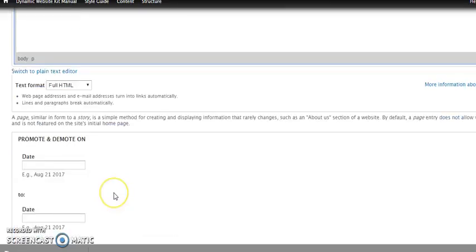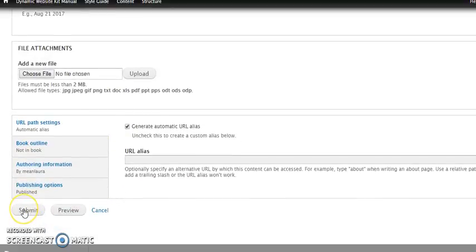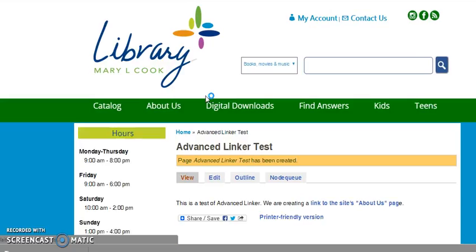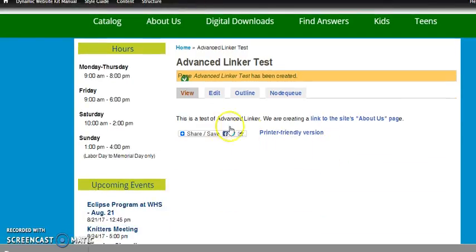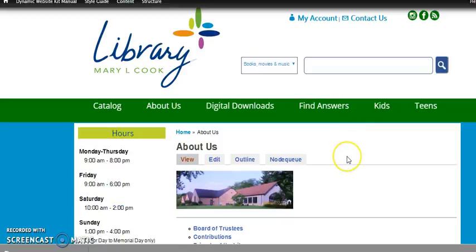I'm just going to go ahead and click Submit so that we can see this in action. So here's our link, and when we click it, it takes us directly to the library's About Us page.